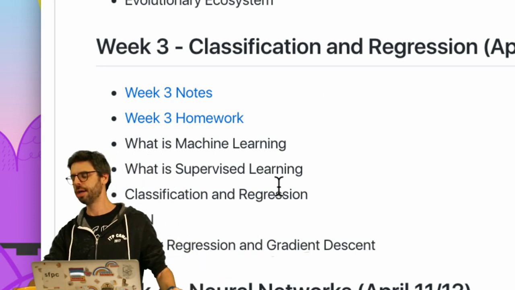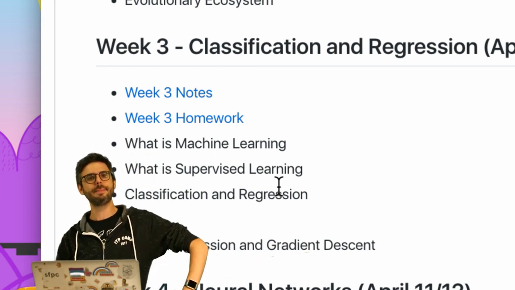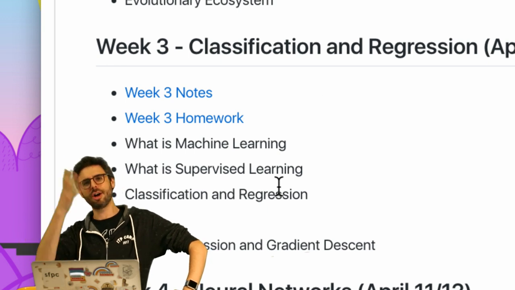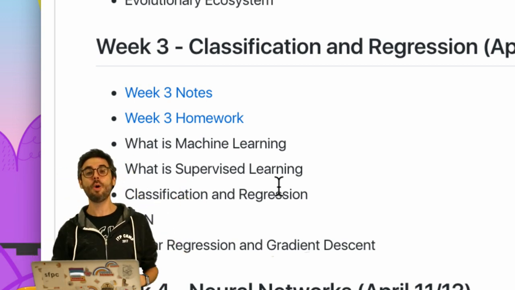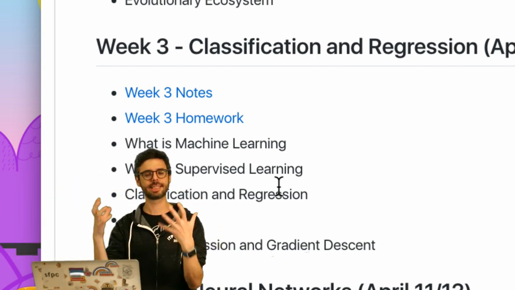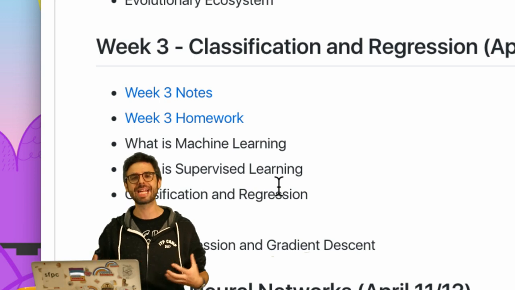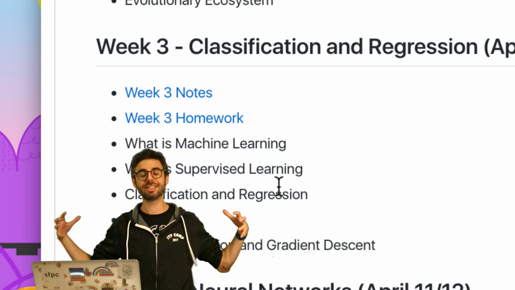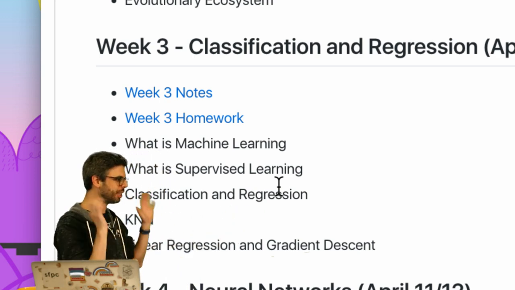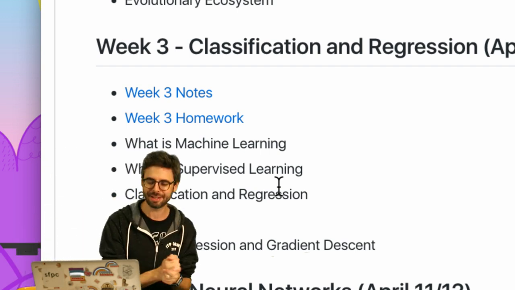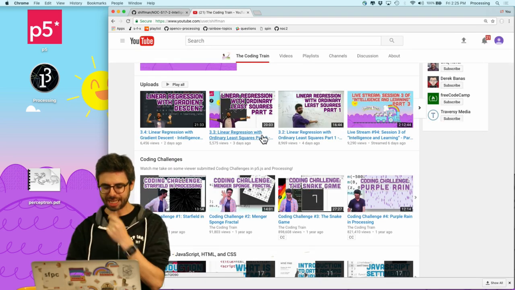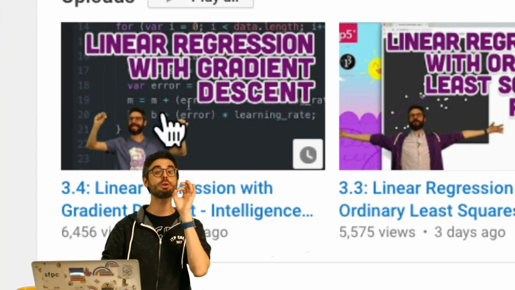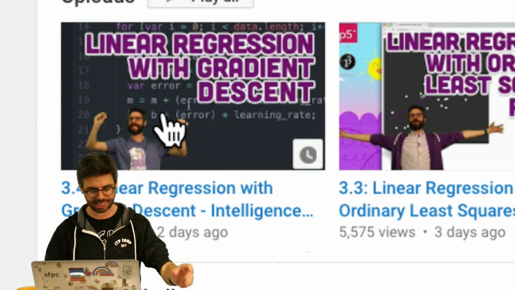So regression might be, let me try to predict the weather based on ice cream sales. Or the other way around, who knows? Or the classic scenario is to have a machine learning algorithm predict or guess the appropriate price for a house based on the properties of that house. So this is where I've been. Two weeks ago or at some point, I looked at something called linear regression with gradient descent.